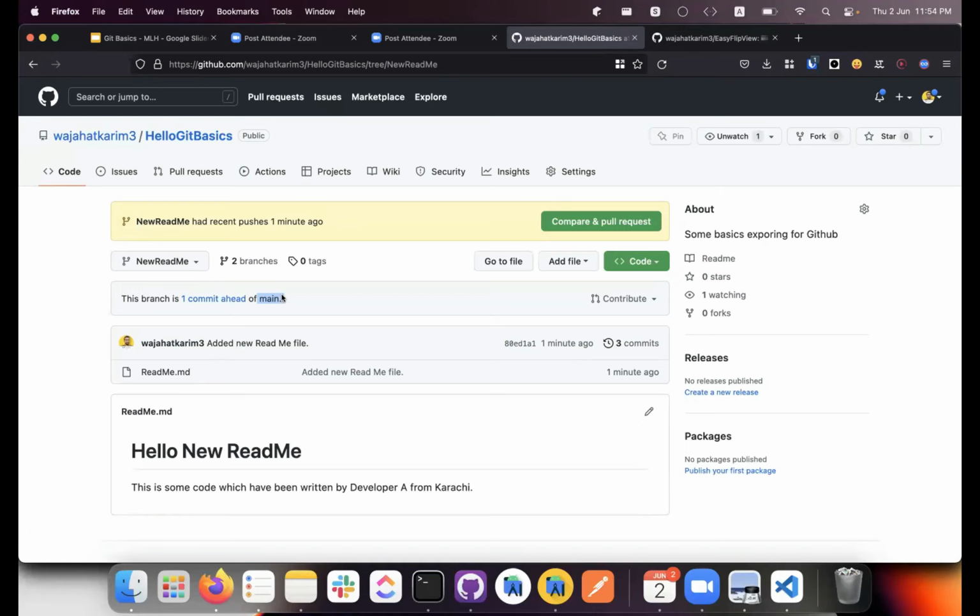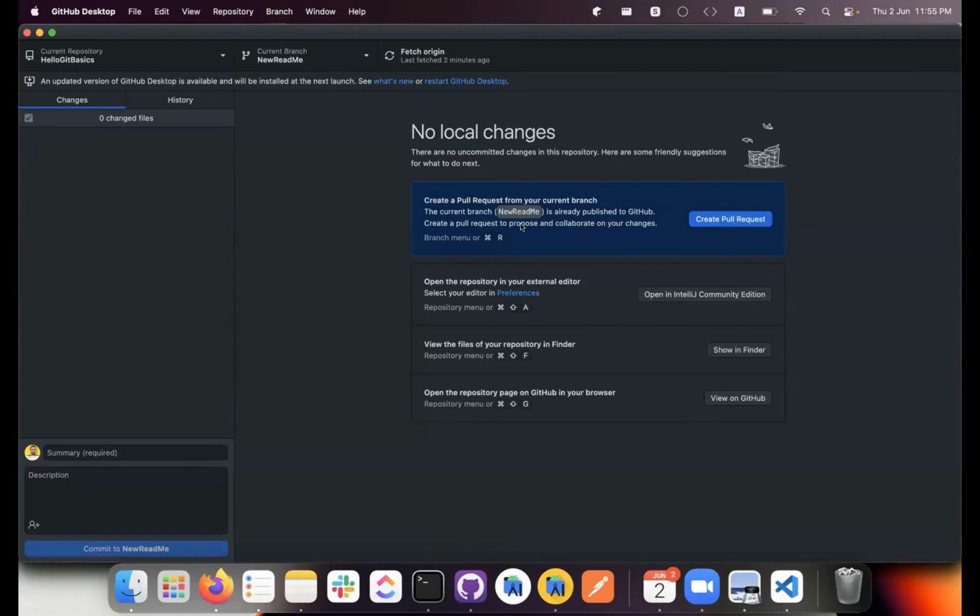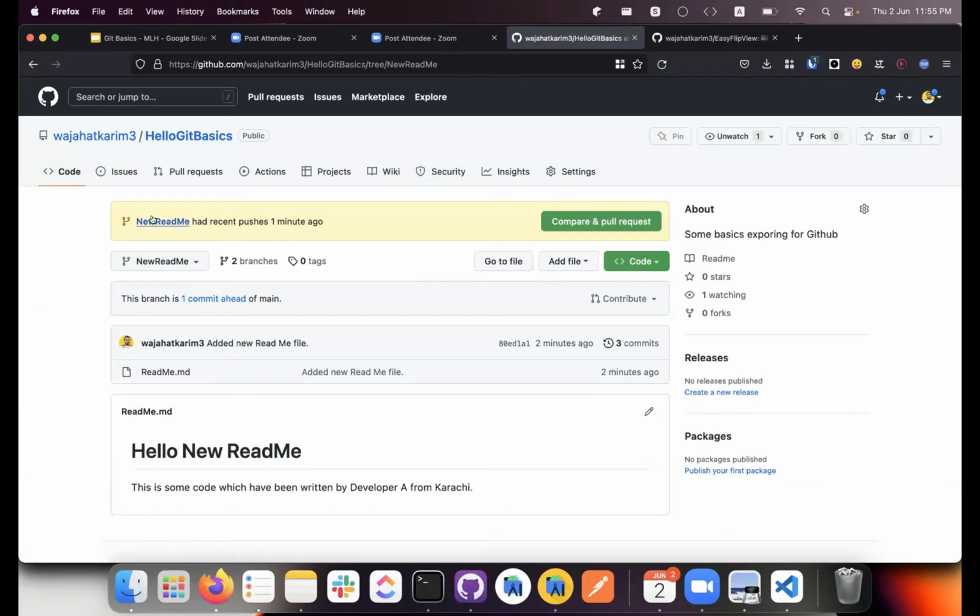So now you saw how we can create a branch, how you can publish the branch, and how you can make changes in the code base. Now we want to merge that code into our main branch. This is where GitHub Desktop will guide you on every step, and it will also guide you on the GitHub repository itself.